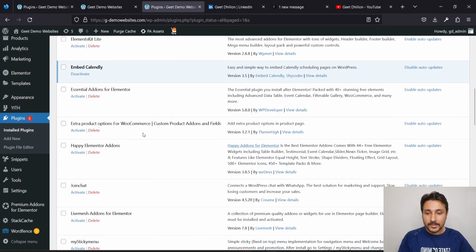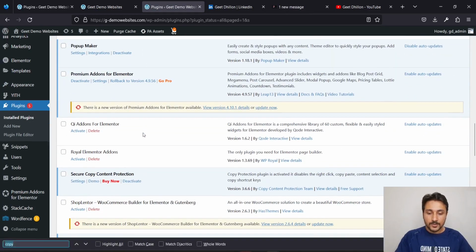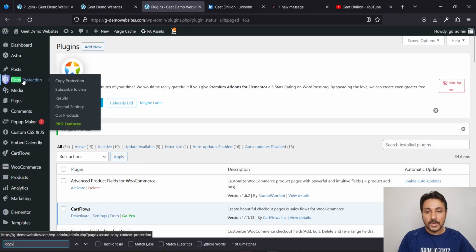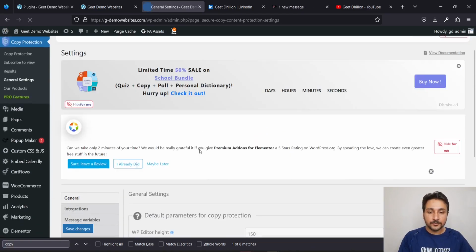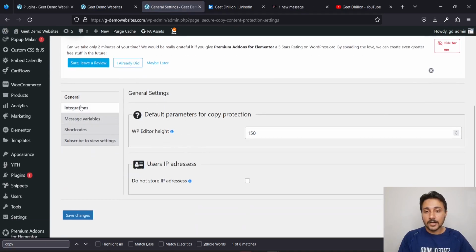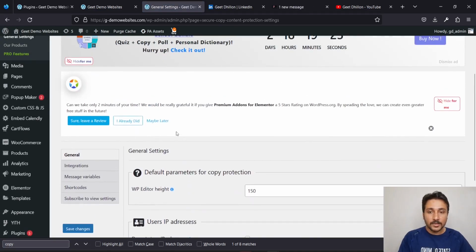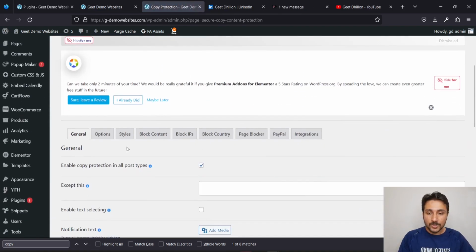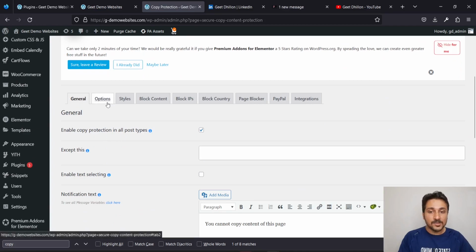Now I need to go to the settings. Let me just search. This is the copy protection. So I come over here. Over here, I'll go to some general settings. Now in the general settings, I have some options over here. Okay, first let's just go to the copy protection. And in the copy protection, I have these options, these tabs, general options, styles.